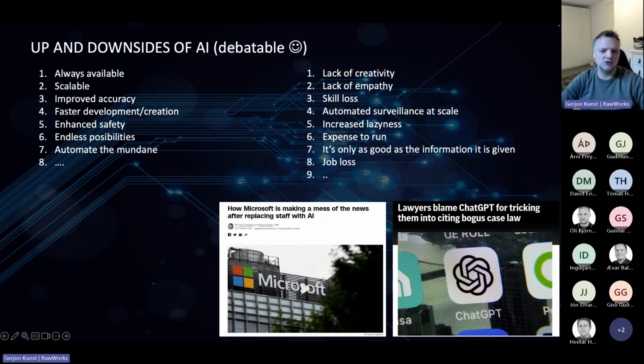The other thing is, of course, the loss of jobs that it might create, but it will also create a lot of jobs because AI also needs to be maintained, needs to be taught, needs to be tested, needs to be.